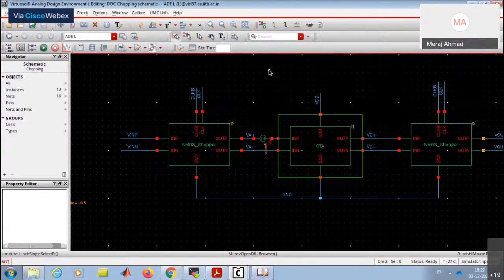If we use 65 nanometer, you can do the same thing in 180. Even 350 nanometer can do what we are showing here right now. So application-wise for biomedical, you don't need a very good, very costly technology.